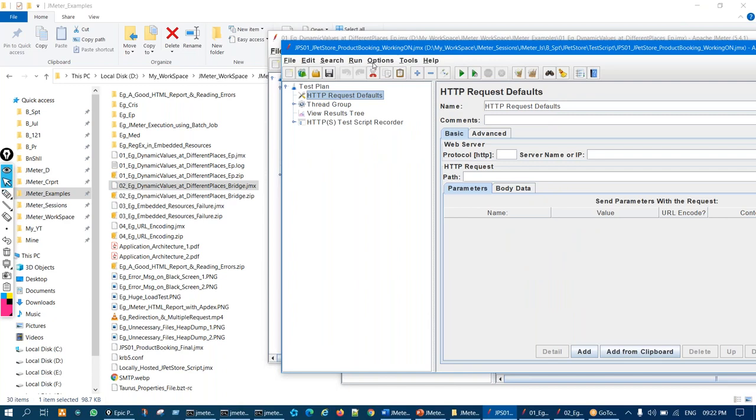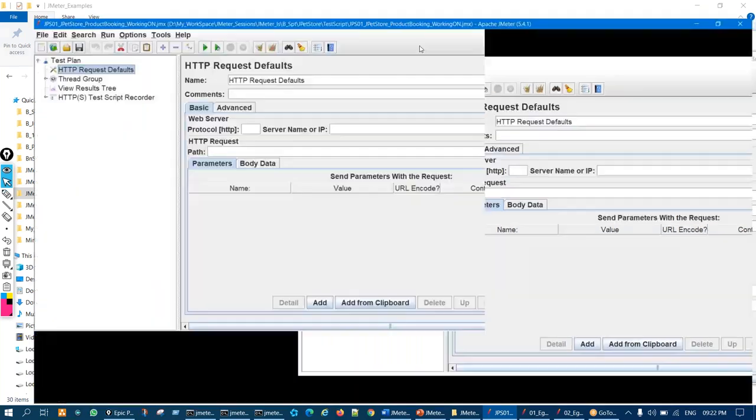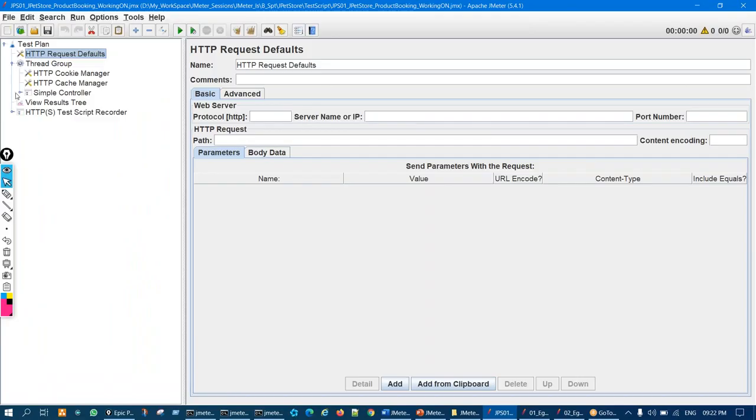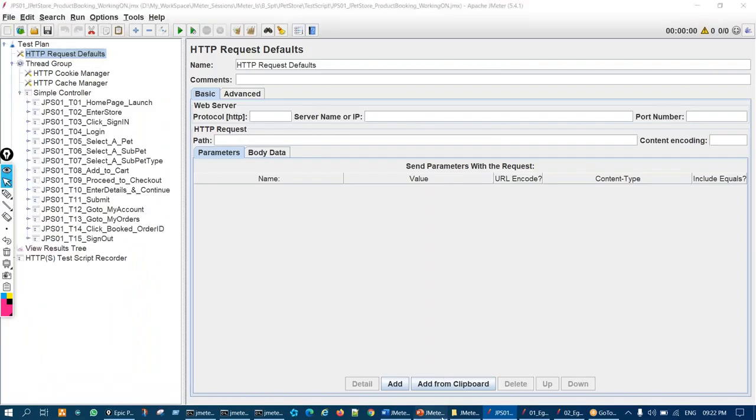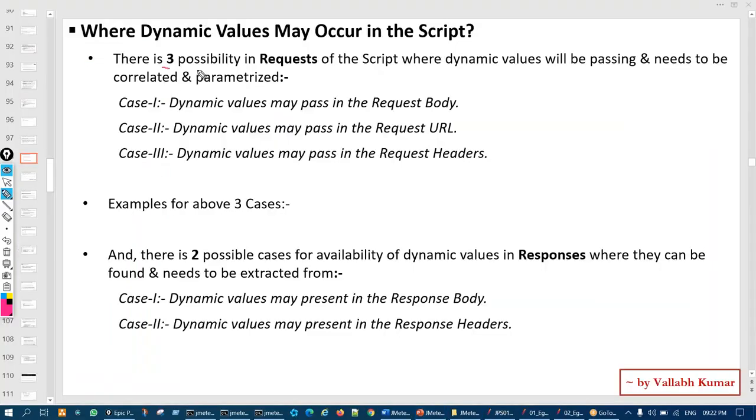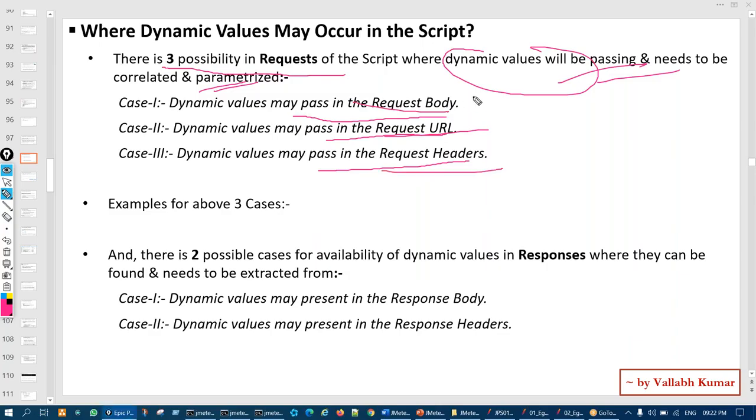Okay, so in the script, dynamic values can occur at three places. What are those three places? There are three possibilities in a request of the script where a dynamic value will be passing and needs to be correlated and parameterized. They may pass in the request body, in the request header, or in the request URL. So request body, request URL, and request header.